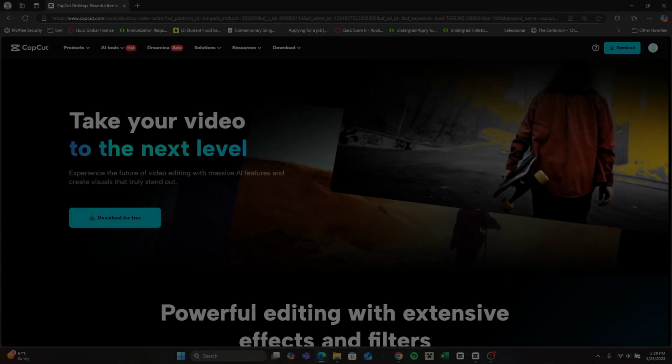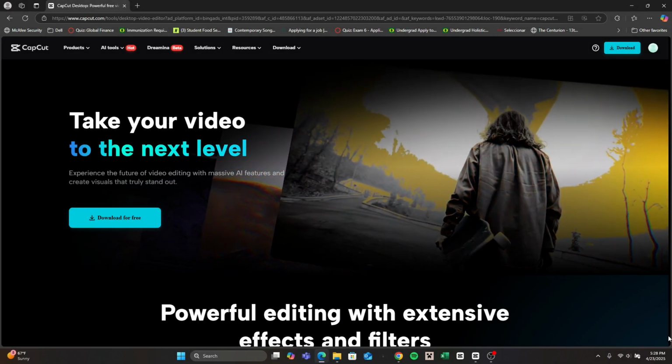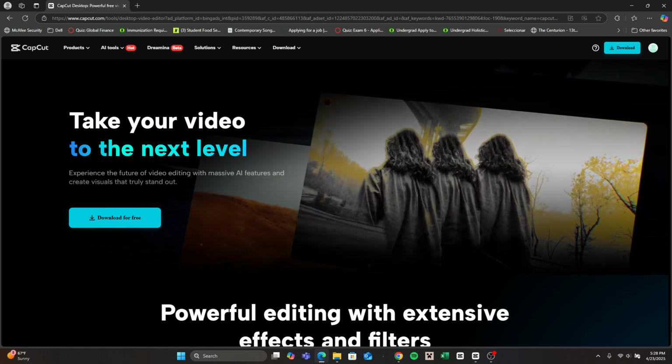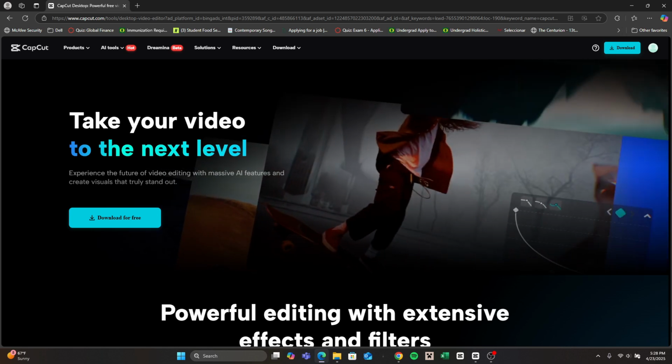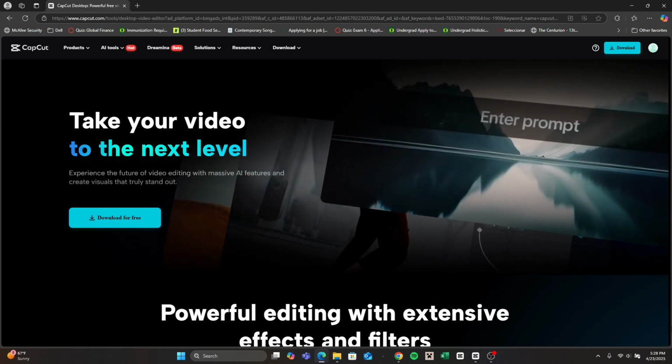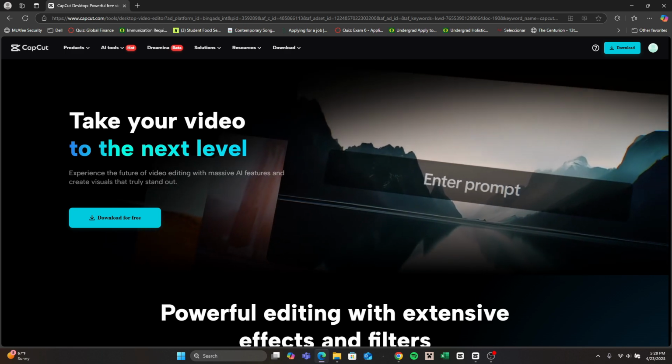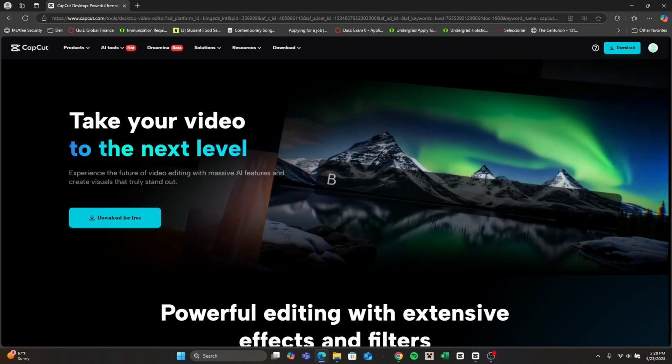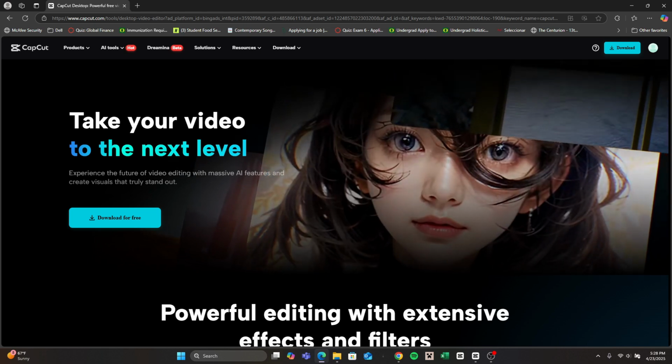If you've ever thought video editing was too complicated, this is the video for you. I'm going to show you exactly how to edit using CapCut on your computer. No experience, no stress. Whether you're creating content for YouTube, social media, or just cleaning up clips for fun, this step-by-step guide will get you editing like a pro.